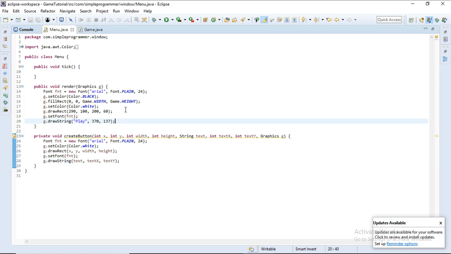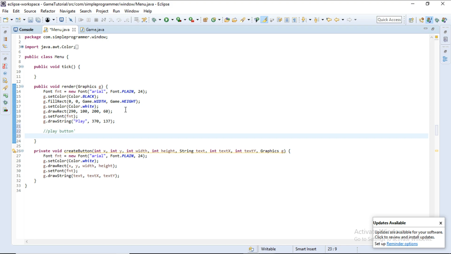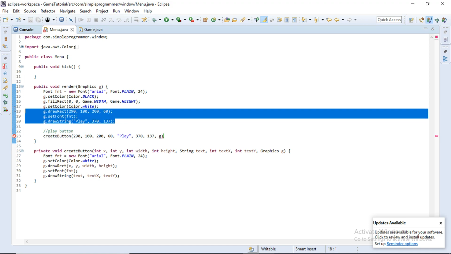So let's just use that create button function here. I'm just gonna add a comment saying play button, and that create button at 290, 100, 260. The string of text we wanted is play. The x and y of our text we want is 370 and 137. And we're just going to use our graphics g. And that's it. You can just remove all this stuff.